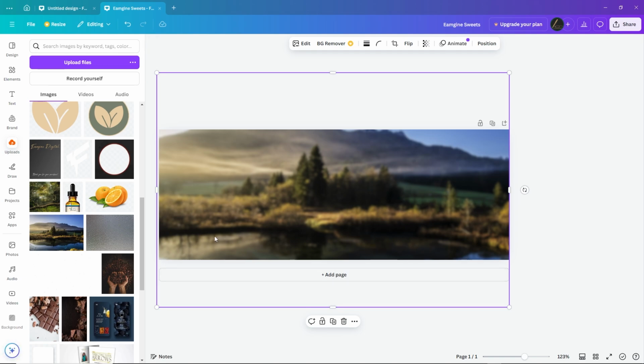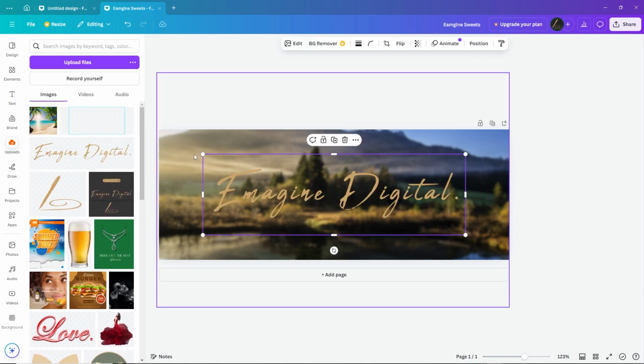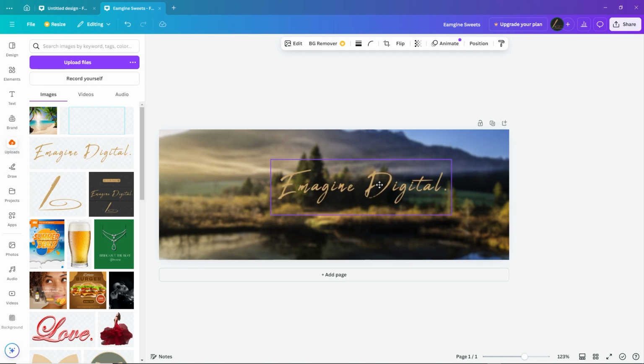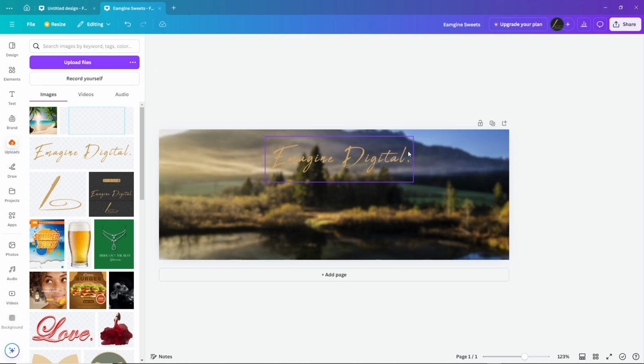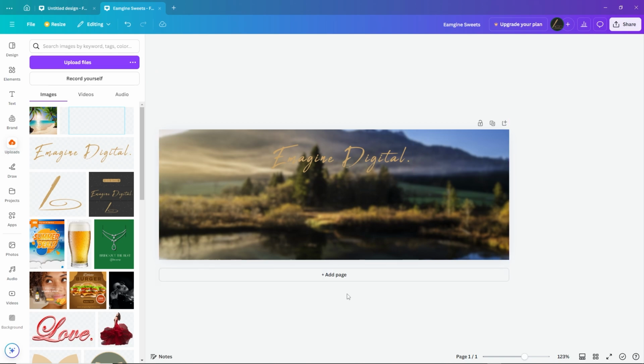Now I want to add in my logo, so I'm going to scroll back up, select my logo, and I'm going to resize it just a bit so that it fits in the center of the image. Now you want to ensure that anything important that you don't want to get cut off is in the center of your design, because when it resizes for mobile, it will resize in such a way that it cuts off some from the left and some from the right, and you don't want a piece of your logo to be cut off on mobile. So just ensure that you have your important things in the center of the image.